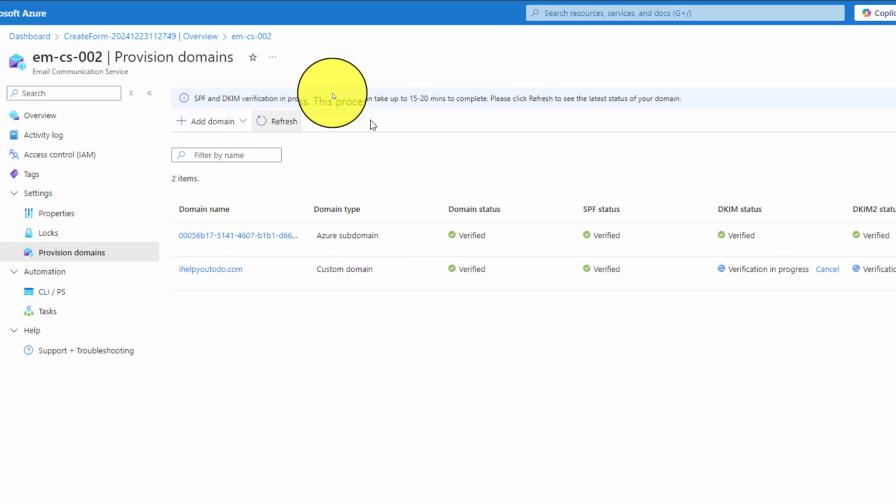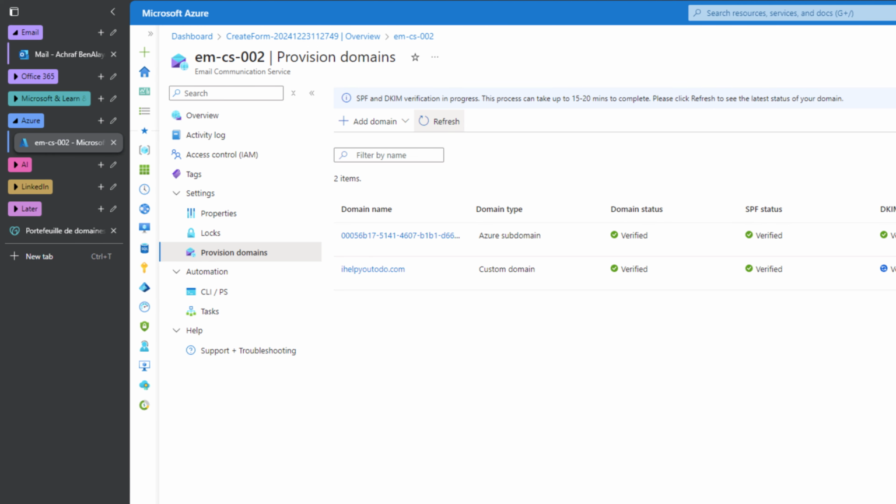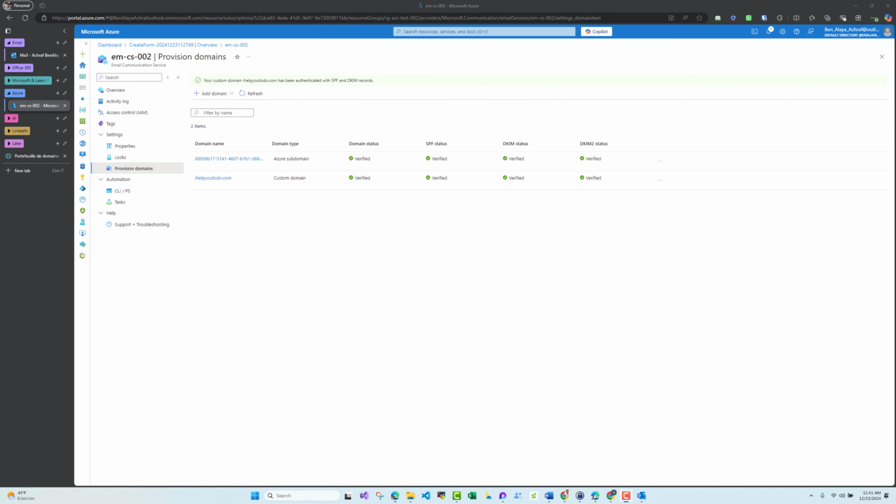All right, I will pause until this is well configured. Great, now everything is well configured. Before we go and test sending emails, let's try to understand what is under the domain names.